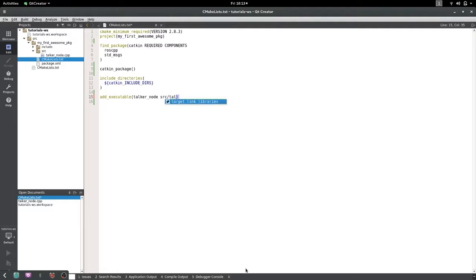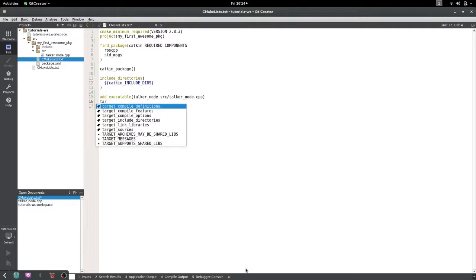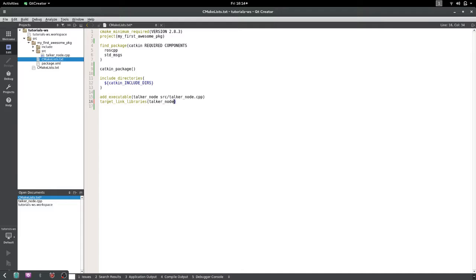Our file is called toker node.cpp. Very well. Now that we've added the executable, we need to link to it what it needs to be linked, right? We do that by using the command target_link_libraries. We name the executable that we want to target to link our libraries to it. Then we list the libraries that we want to link to it, right?